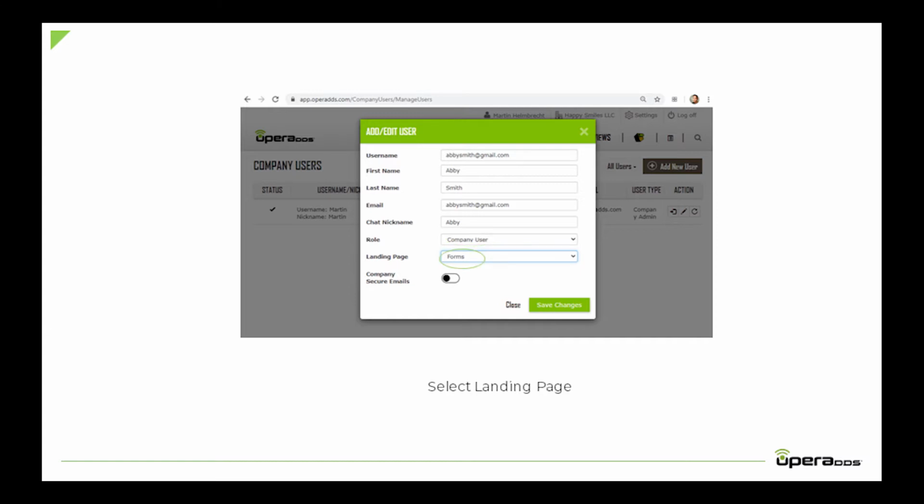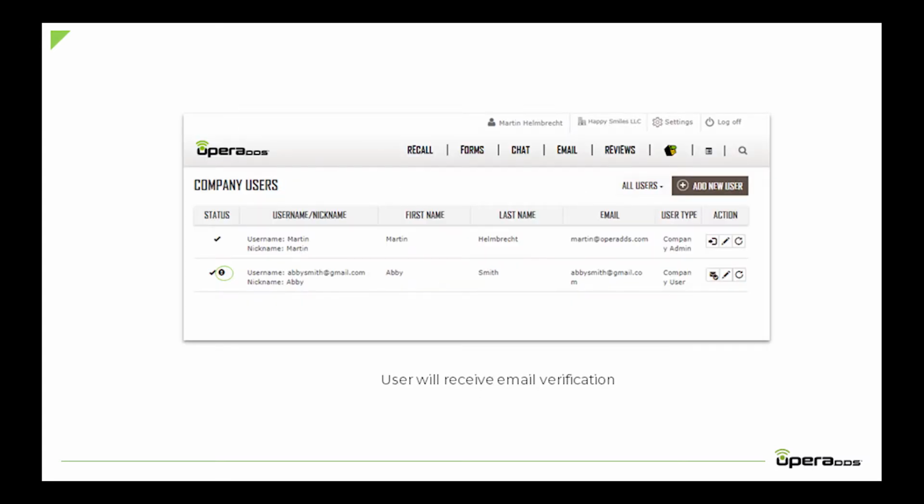Set their landing page. The landing page dictates the page the user will see each time they log in. If you list someone as admin, you will see the company email toggle turn on. This means any email sent to the company email on file will be sent to this user. Deselect if you do not want company emails sent to them. Click Save Changes, and this team member has now been added to your account. You will see all of your added users on this page.